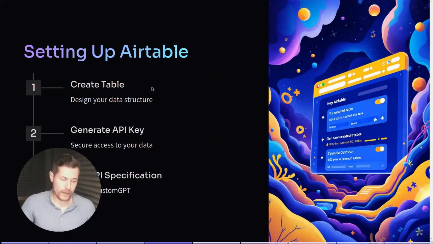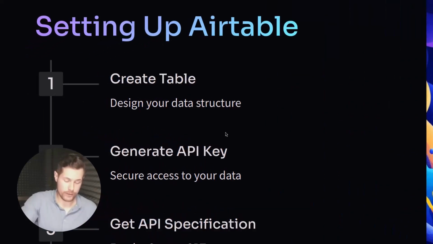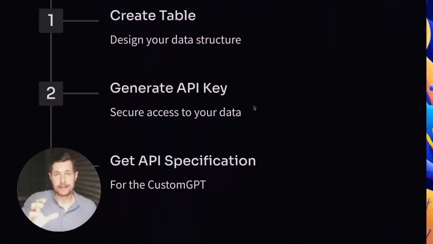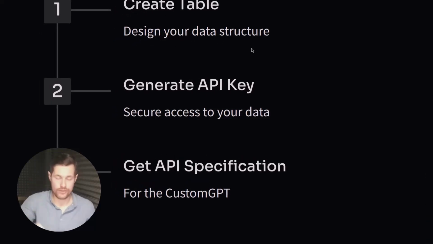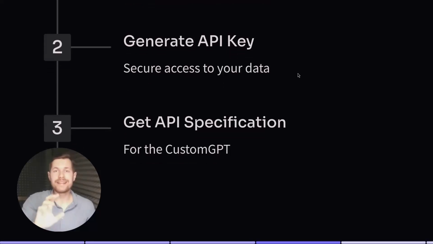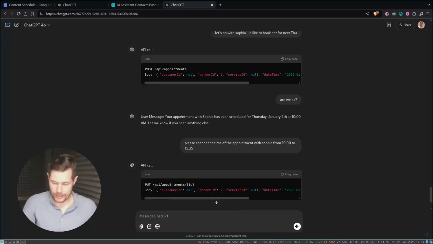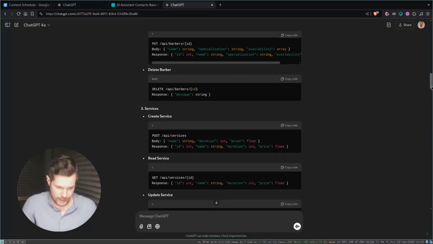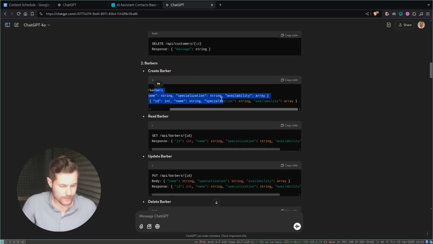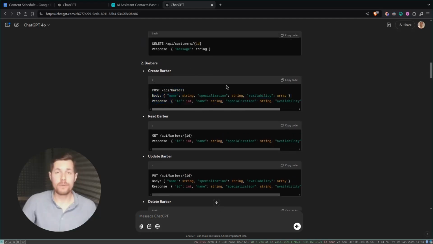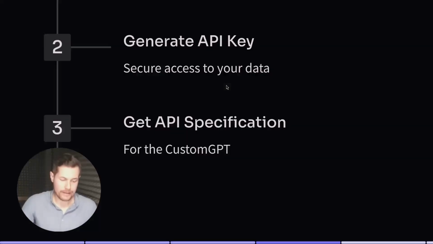So the first step we will do is to set up Airtable, where we will first create a table that will contain the data of our contacts. Then we will generate an API key for Airtable's API so that just we have access to it, right, due to security reasons. And then ultimately we will get Airtable's API specification. So to quickly go back to the chat we had earlier, this is the API specification. But as I said, it is very simple. We will use a standardized format called OpenAPI. And we will see how we can generate this also with the help of ChatGPT.